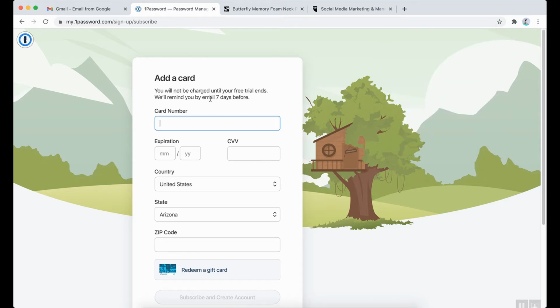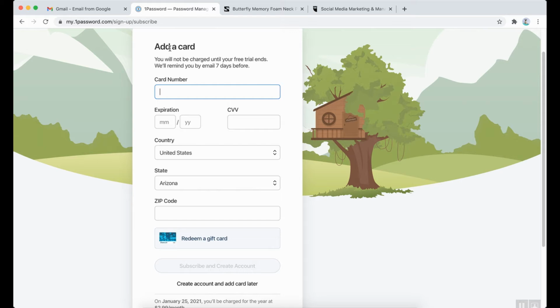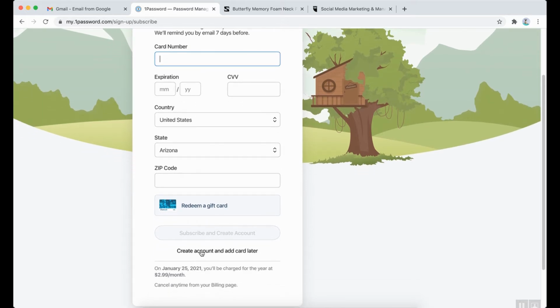And over here, they're asking me for a credit card. So basically, because as you've seen, it was a free trial, but what we're gonna do right here, we're just gonna go ahead, create an account and add the card later. Okay.